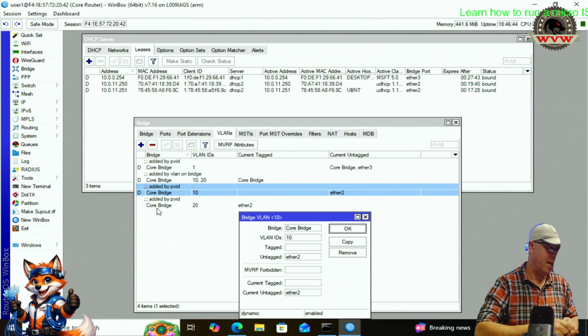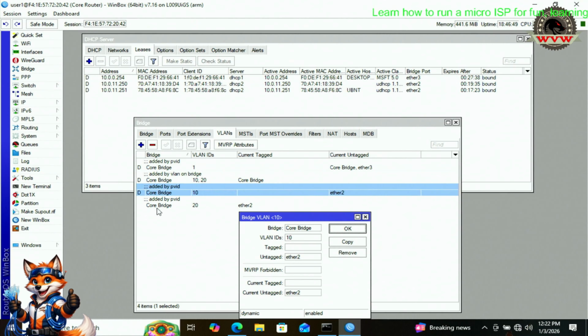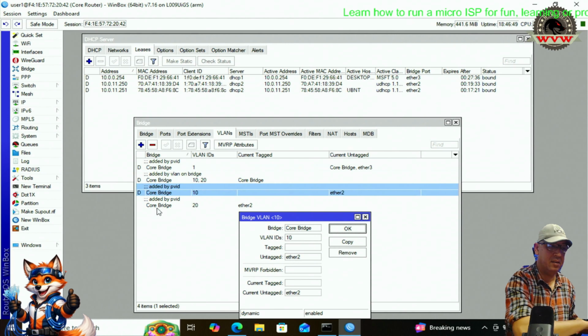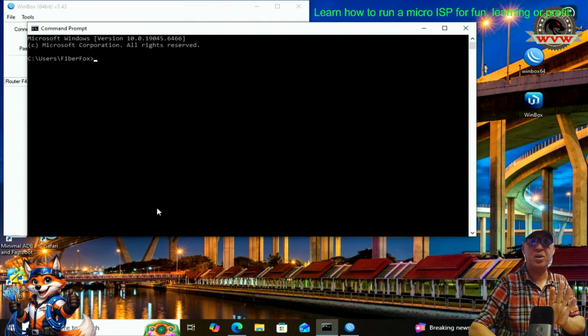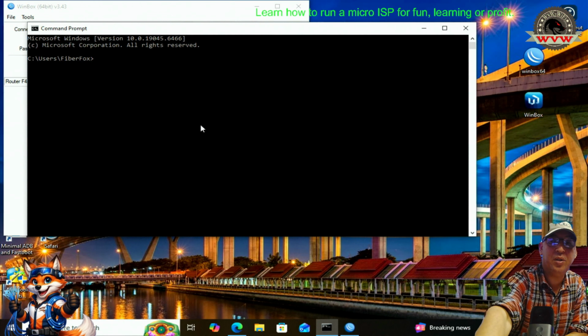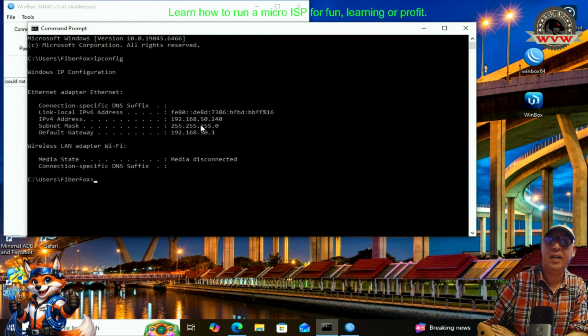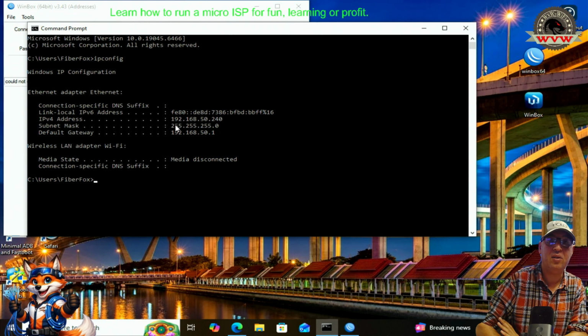And to do that, I am going to disconnect my computer and connect it to my client. Okay, so now my computer is connected to the client. To confirm that, I am going to do an IP config. And if you remember, my client is in 192.168.50.1/24. So I am connected right now to my client router, my client dish, which is the same router.